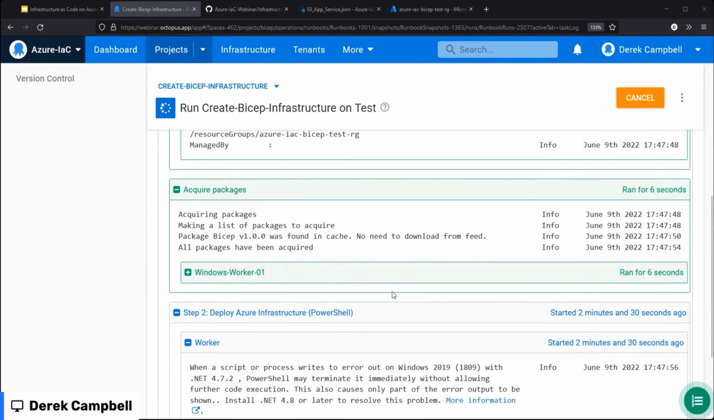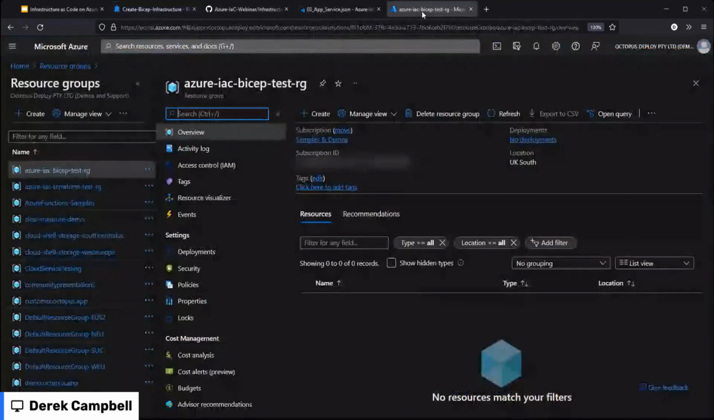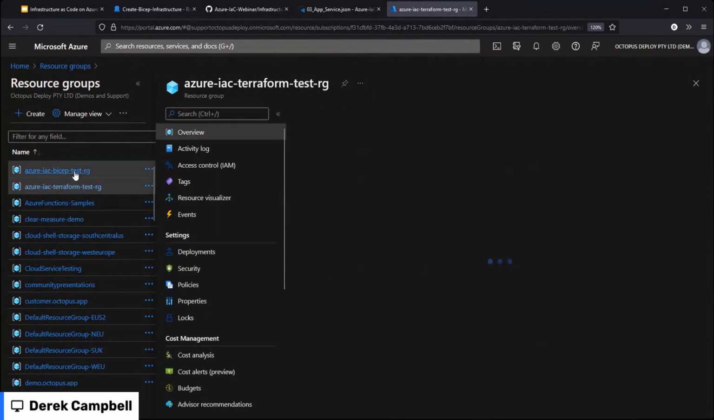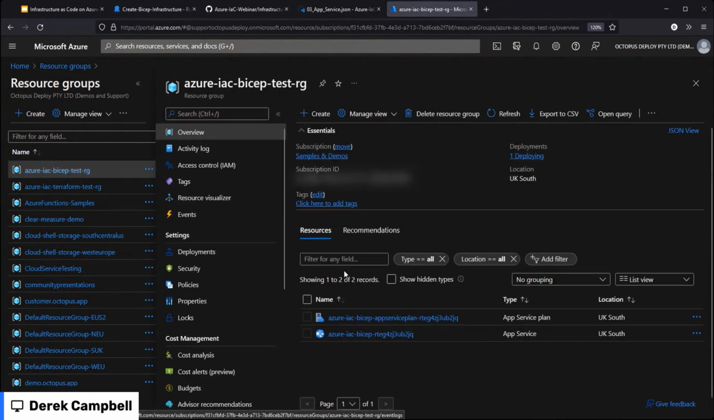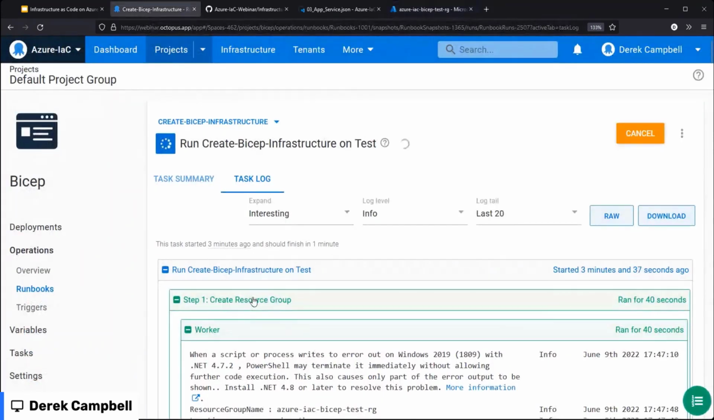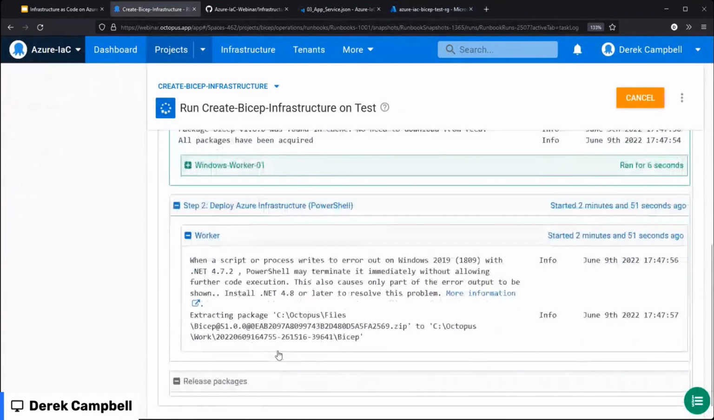So this has been running for 2.5 minutes. Let's jump on over. So we've got our overview, and then there we go. We can actually start to see that our app service plan has been created. We actually have our app service plan as well. So that's pretty much good. We have deployed it. There we go. So we'll just be finishing that up.